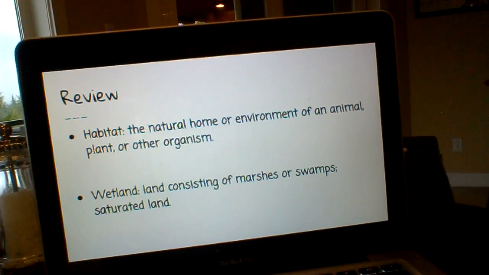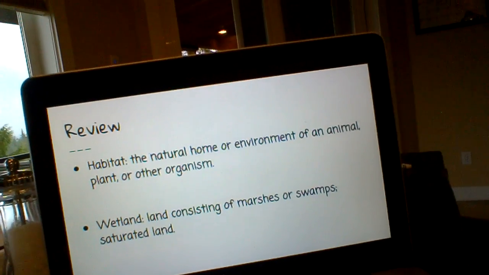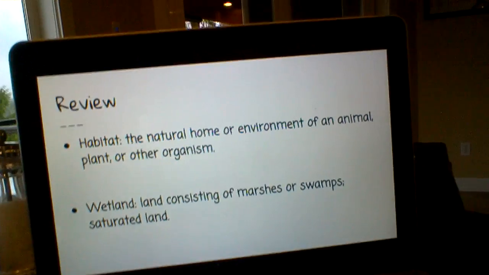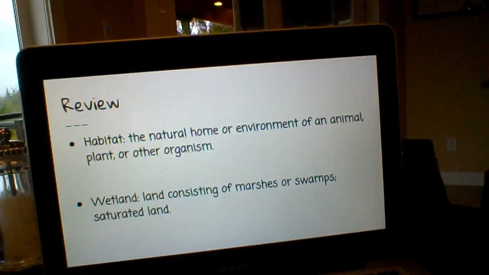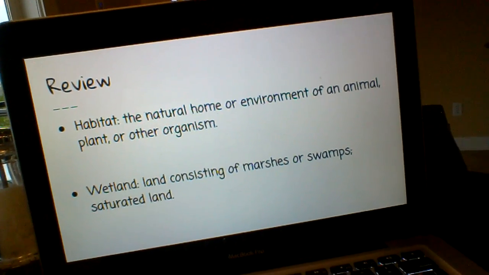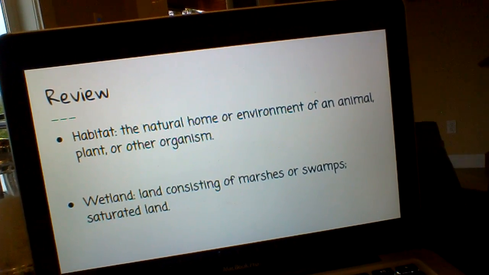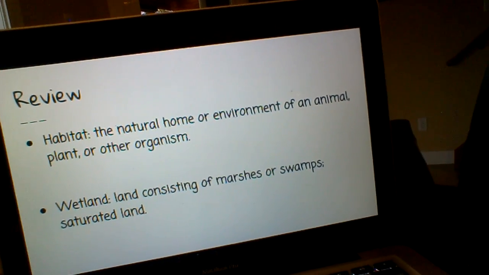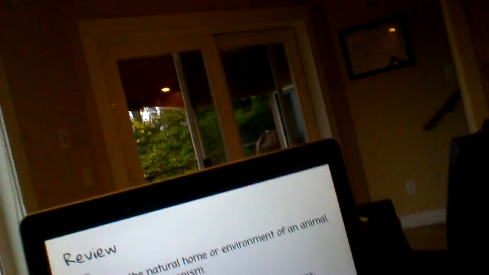And then another one that we've been going over a lot that's really important is a wetland. And we actually saw lots of that when we went to visit the Nisqually Wildlife Refuge. It's kind of like where it's wet and there's grass and stuff, and you step in it, it looks like grass, but it's wet. Yeah. Mushy kind of, huh? Yeah, so wetlands, land consisting of marshes or swamps. And like I said, we got to see a lot of that on our field trip, which was really cool.